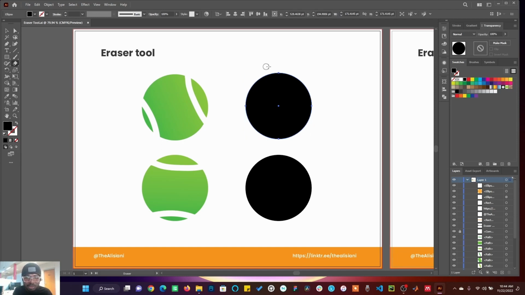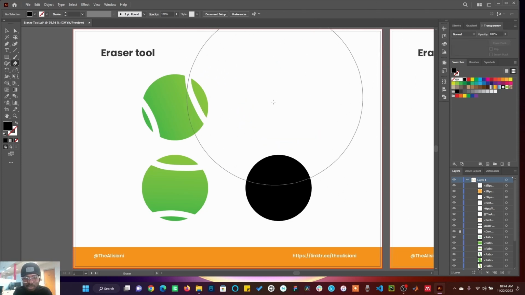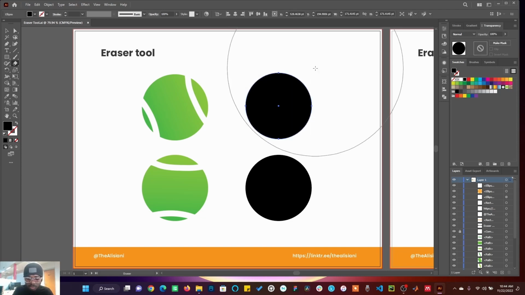So once you click on that, you can increase the size of your eraser tool by clicking on the square bracket. Right, with the square bracket you either increase or decrease. So if I increase it to this side, you can see when I click anywhere, this shape disappears, right? That's what eraser tool should do to clean stuff. But I'm going to undo this, Ctrl Z, and I'm going to reduce the size using the square bracket.